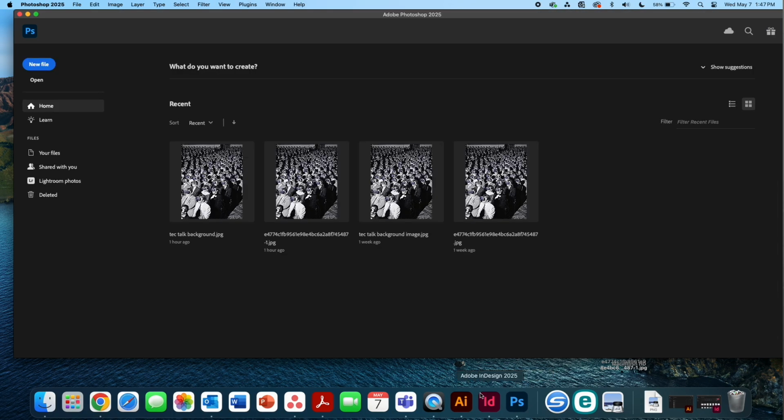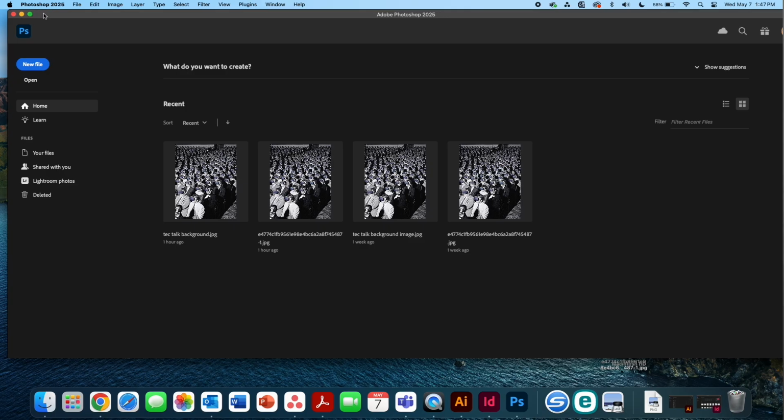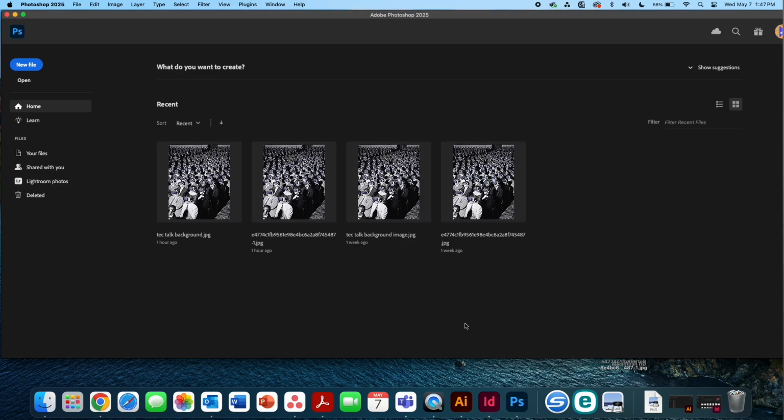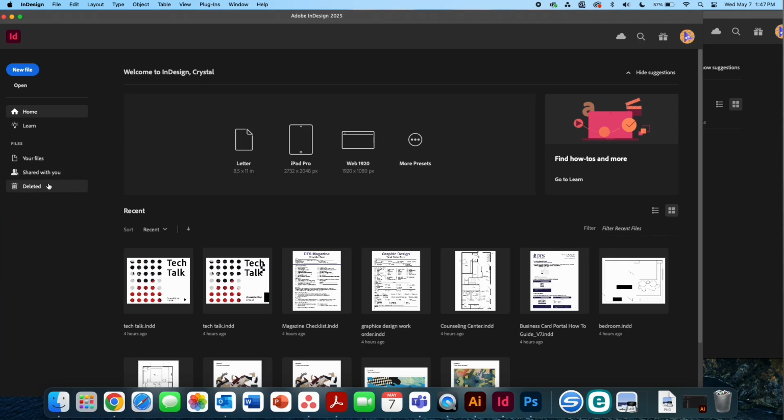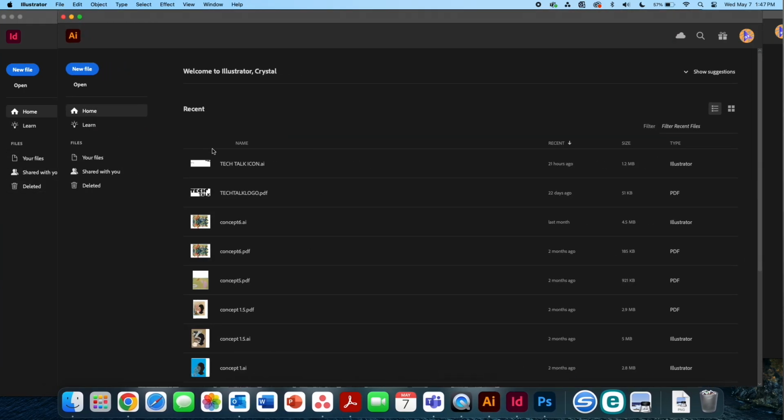Okay, so just to let you know, you can have all three of these programs open at the same time, but it will make your computer a little slow depending on how much storage you have. So what I mean by interfaces, they all open the same way. Once you click the icon, you'll see this page here. You'll have Home, Learn, Open, New File, and some files that you've already started, Lightroom as well, and options to share. You'll find the same thing in Adobe InDesign here in the corner, and you'll find the same thing in Illustrator here in the corner.